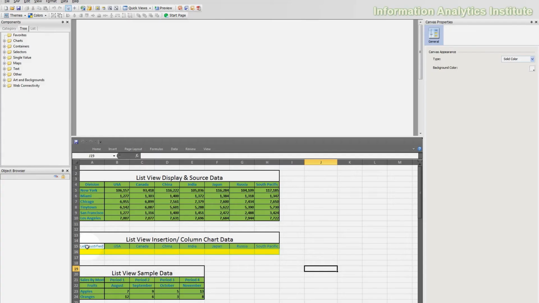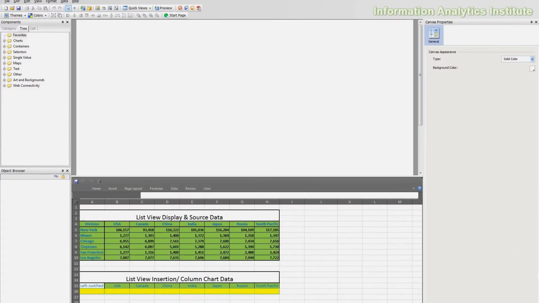Okay, what I have here is a pre-built dashboard. It has a blank canvas, but it has a pre-built spreadsheet with some sample tables and data in order to speed up development in this video. Okay, let's start with reviewing the settings of the object.